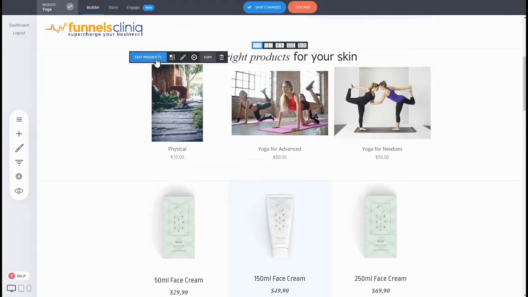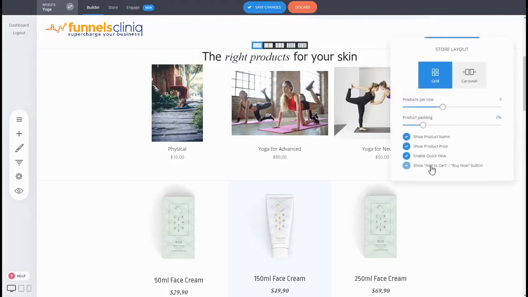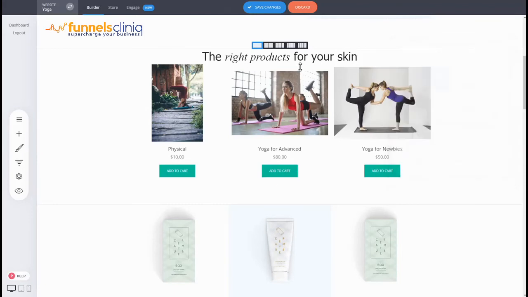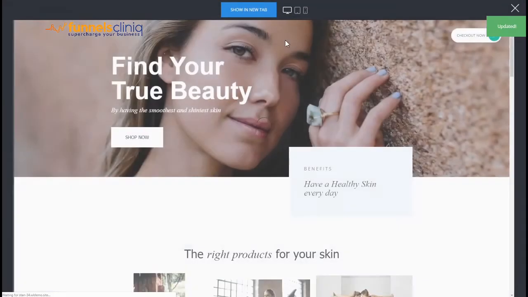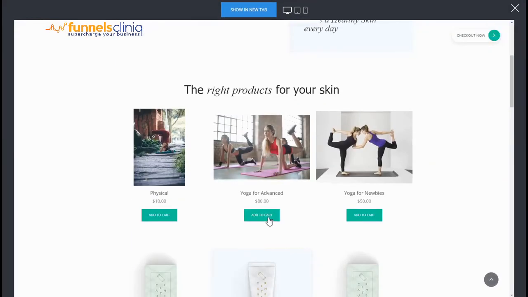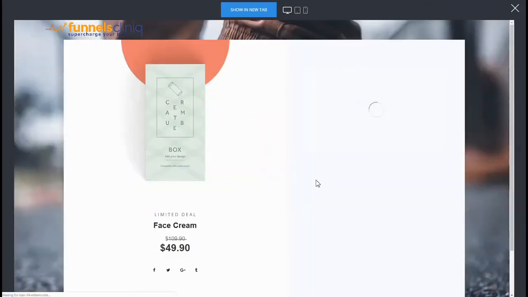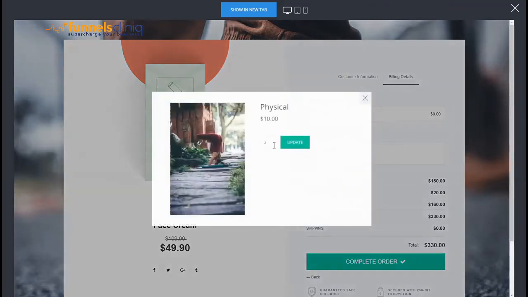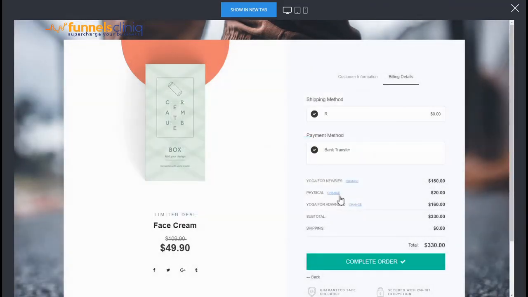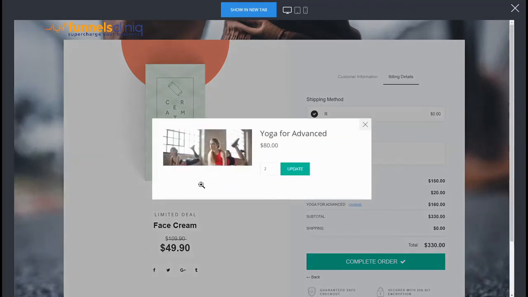And here, all we have to do is, let's say, add an add to cart button for the products and click on save changes. So now if we go here and we click on add to cart, it will actually add it to cart right away. Each product will be added actually twice. And if we go to checkout, we should be able to see that everything is added twice for each product because we added it again.